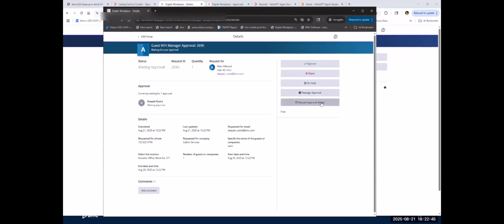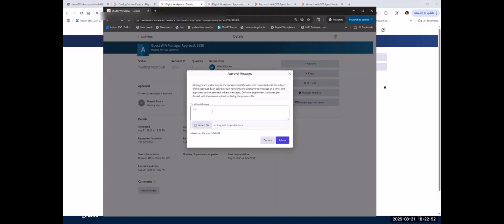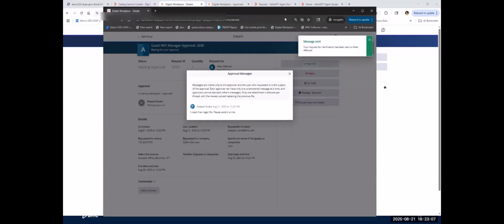I have something new called request additional approval details. Now what I can do, it's gonna ask for additional approval. I say I need their legal IDs. Please send it to me. And I can also attach anything and I can send it to the requester. So once I submit, this message is gone.